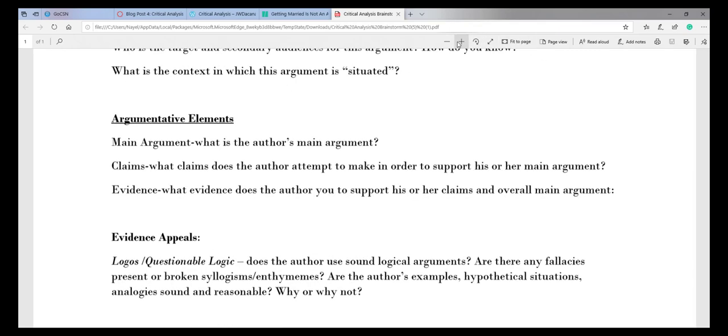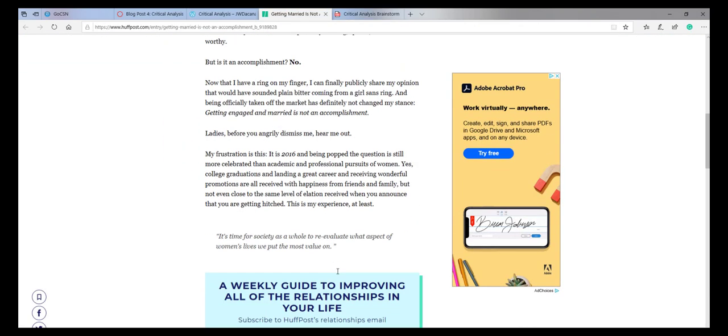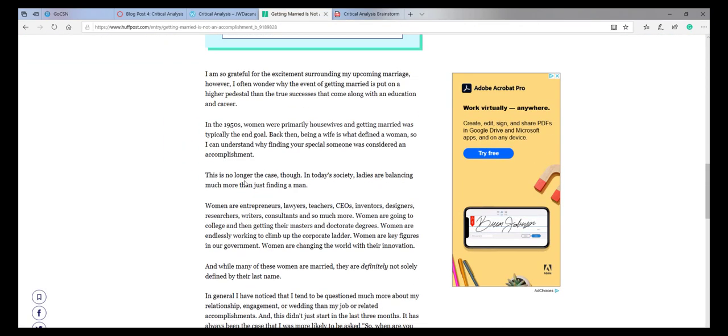So for this, you will need to identify what the main argument is, and we already established for this one that getting married is not an accomplishment. The claims are going to be what the author uses in order to support the main argument, meaning what are the reasons why the author states that getting married is not an accomplishment. So what you'll need to do is go through the article and identify those. What most students do is copy and paste, but you can also paraphrase if you wish.